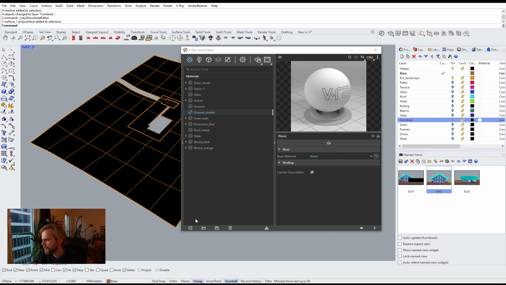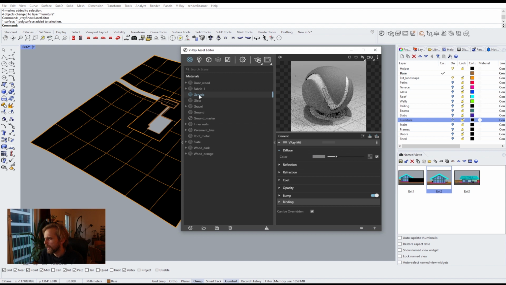Very quick example of it. Let's say, let me create 3 materials. Generic, come on, generic. Okay, 3 materials, and I'll call this red. I'll call this blue.